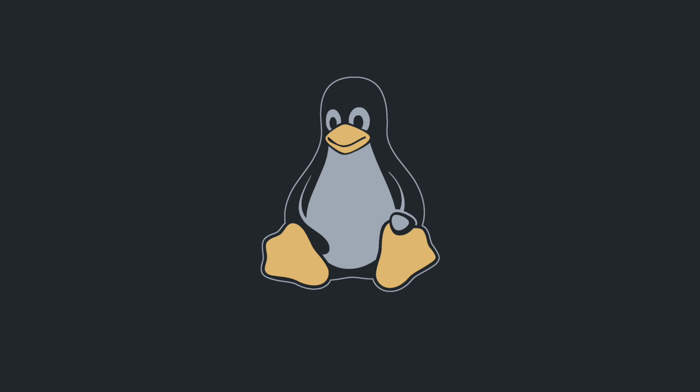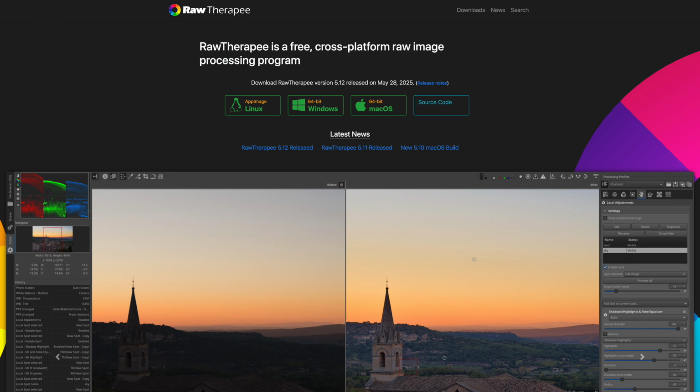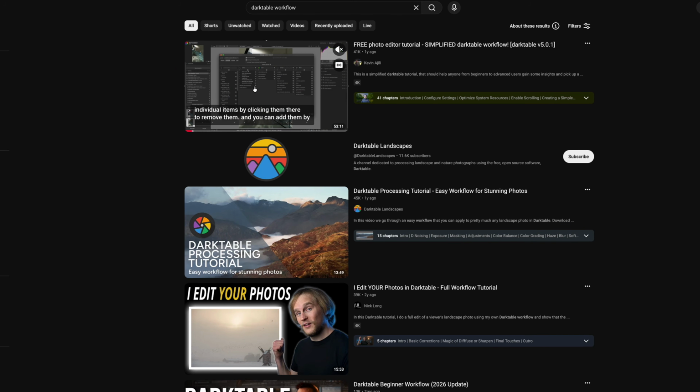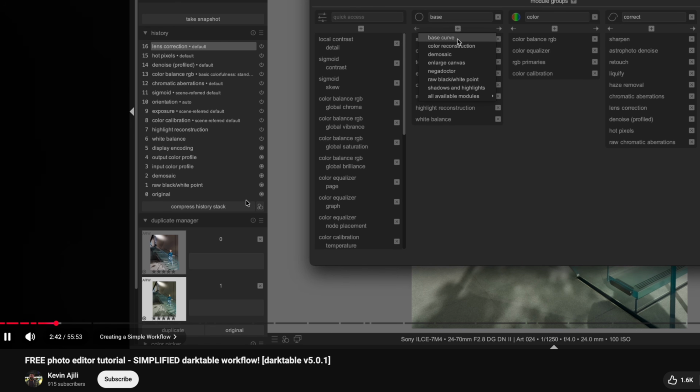The free alternatives are Raw Therapy, which I guess is fine, but I found its interface annoying, and Darktable. Now, Darktable is an interesting piece of software. It's really powerful, but at the same time incredibly complex and confusing. There are tutorials on YouTube that explain how to build a simple workflow for beginners with Darktable. These tutorials are about 1 hour long.